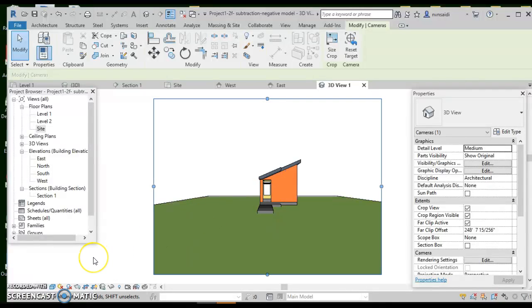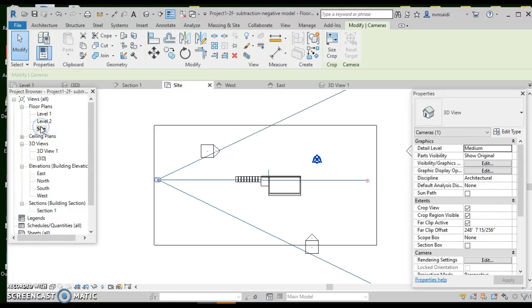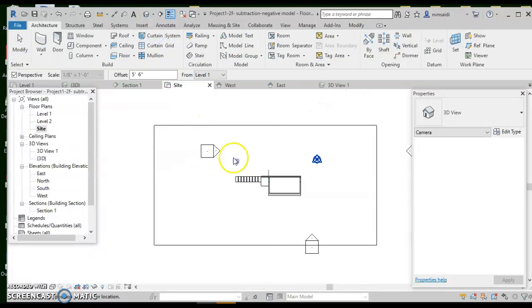looking at it straight. Now I'm going to go back and create another view. Now if you come here and you see you have already created one view. Now I'm going to go back to site and create a slightly different view. So back here, camera. Now I'm going to get closer and I'm going to take a look a little bit in that direction.